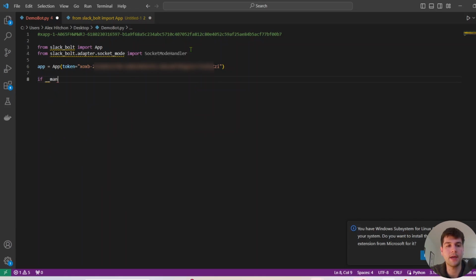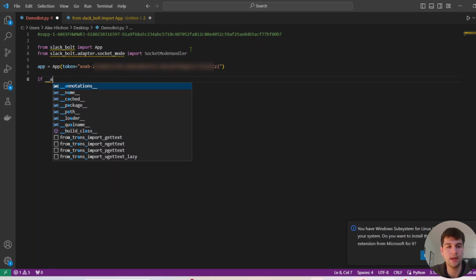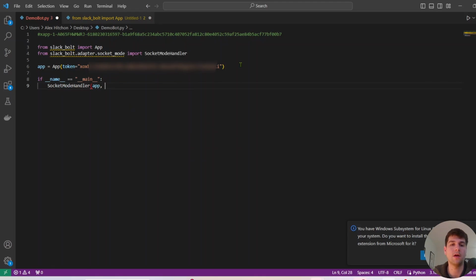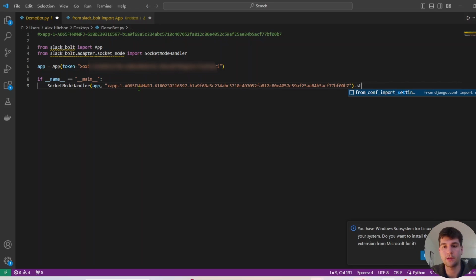All right, we're gonna add a quick if statement. And here we're gonna have that socket mode API. So we'll just go ahead and paste that in here, and then we'll just do a dot start.